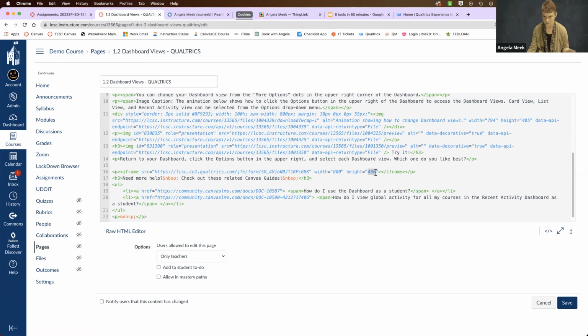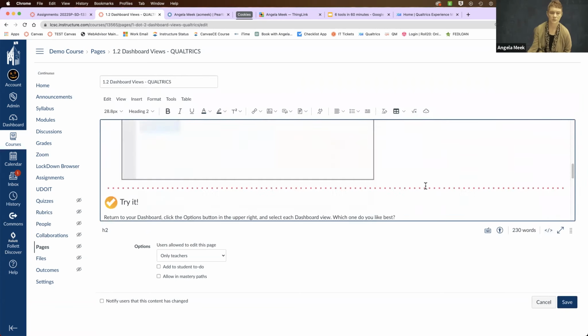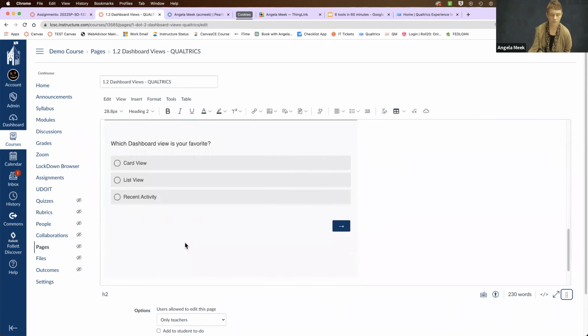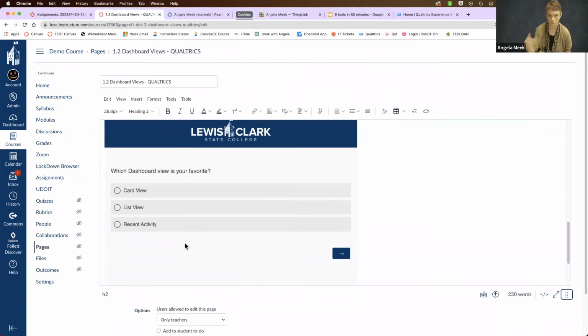So maybe you want it to be a little bit taller because your question is not fitting entirely in the box. You could maybe make the height 600. And now it's a little taller, a little more white space, because it might be kind of annoying to have to scroll within the embed to find all the answer choices. Any other questions on embedding Qualtrics?